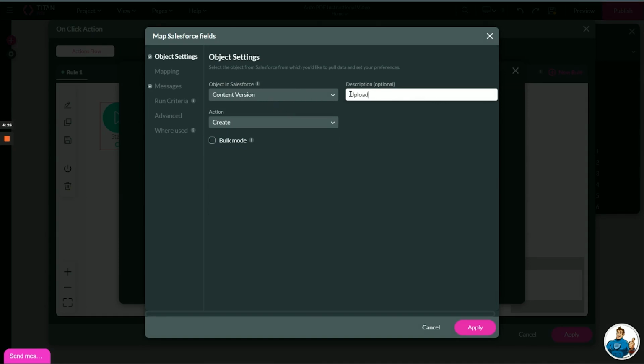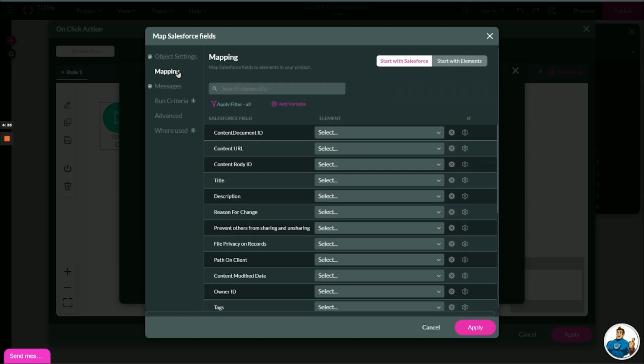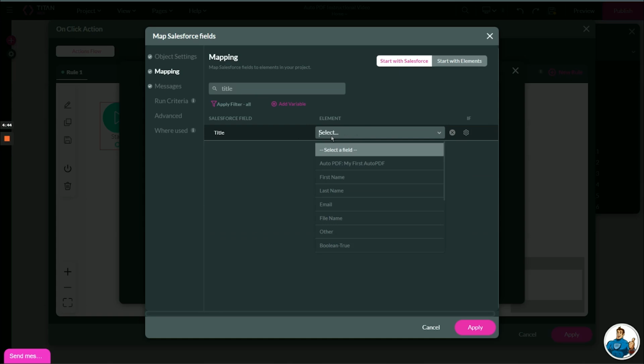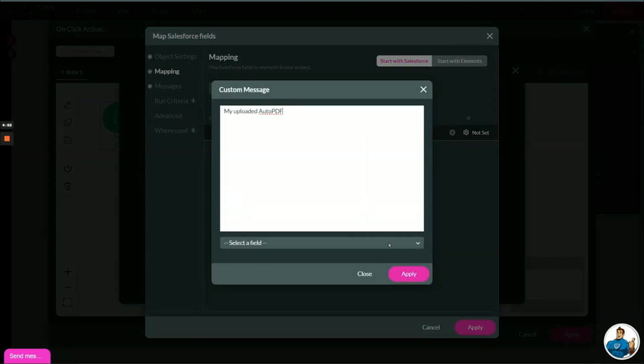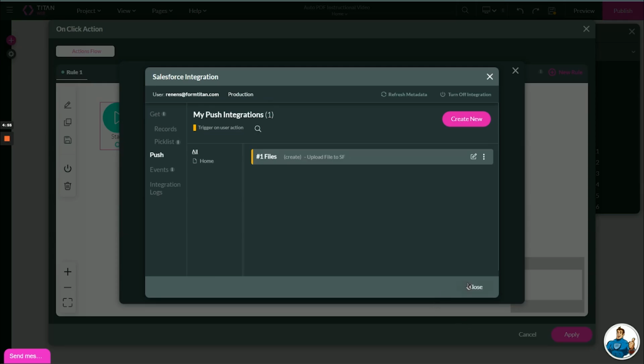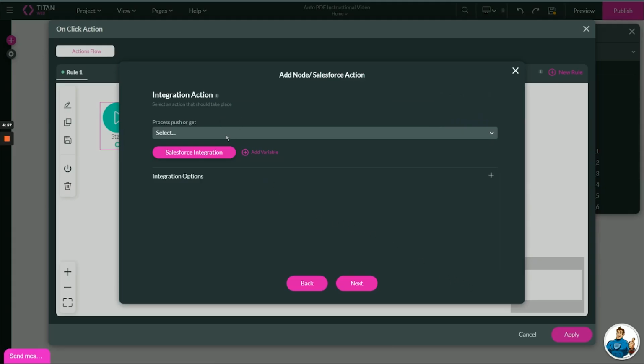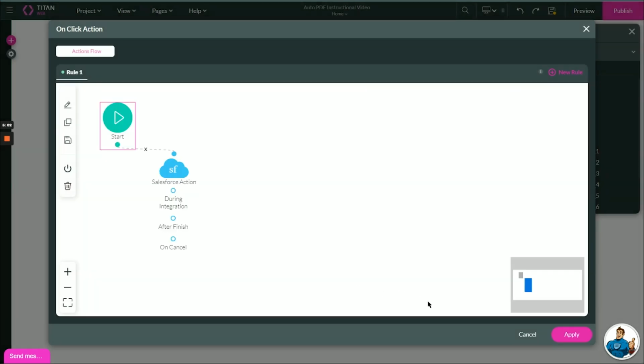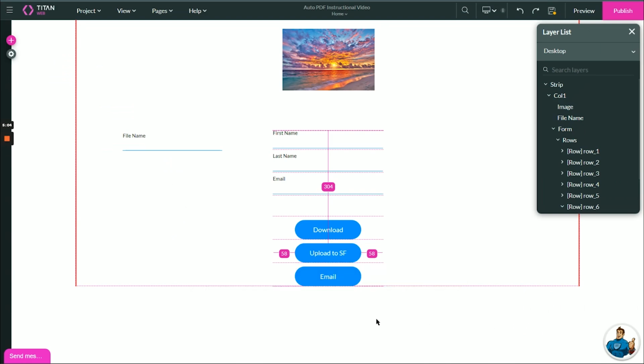Let's just give this a tag. And the action I want is create because I want to create a new content version. I'm going to go over to mapping. And what I need to do is I need to map my auto PDF to version data. And it's always important to give your files a title. So I'm just going to give it a custom title. Going to hit apply, close. And here in the Salesforce integration, I'm going to select the integration I just set up. And I'm going to hit next, insert, and finally apply.